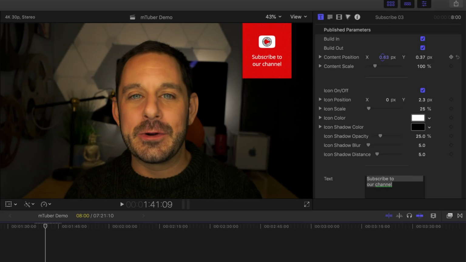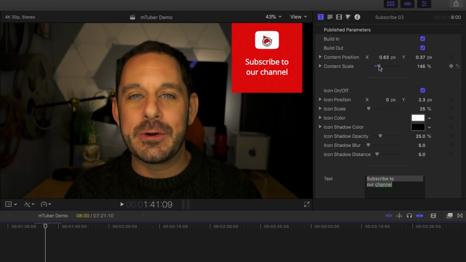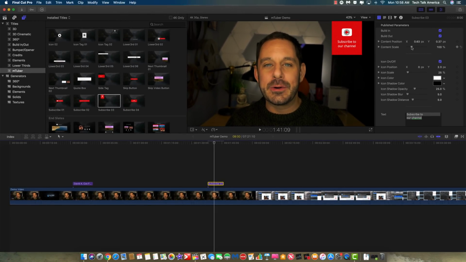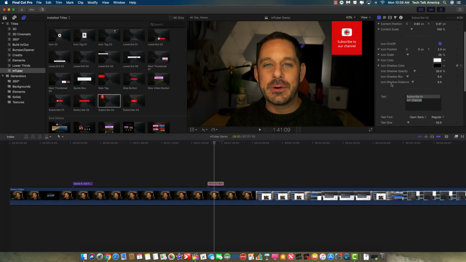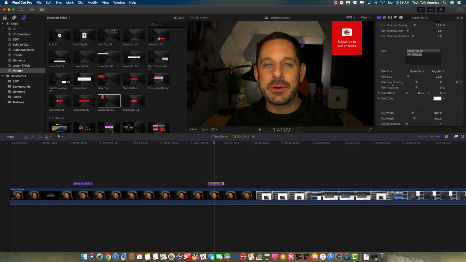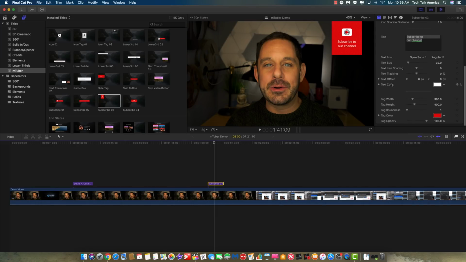So if I want to make it on the right-hand side, I can just drag the content position, play with the scale, and all of those other options, once again, right here in the inspector. You have to give them credit at Motion VFX. They make it very consistent in how their various products work. So you can really start to see here how once you learn how to use one of their products, it's very easy for you to learn how to use their other products.